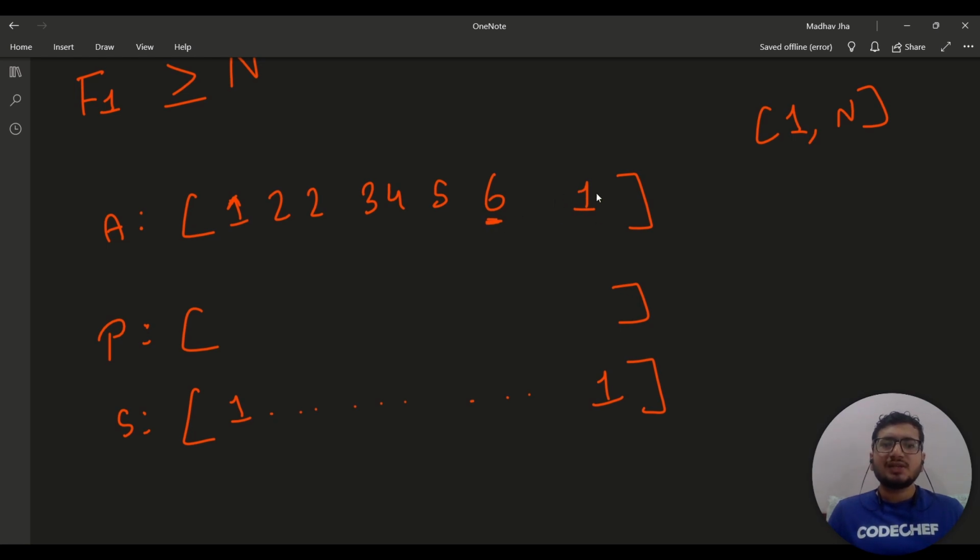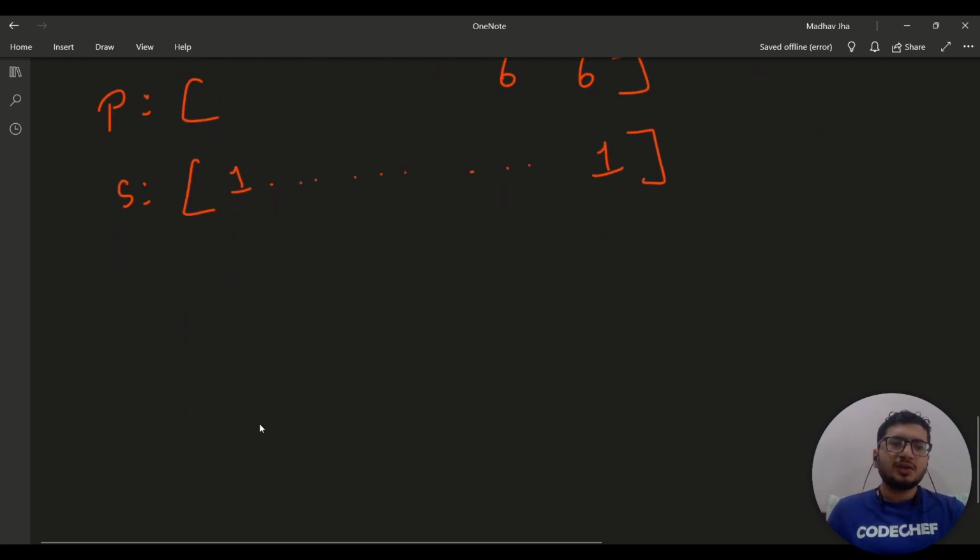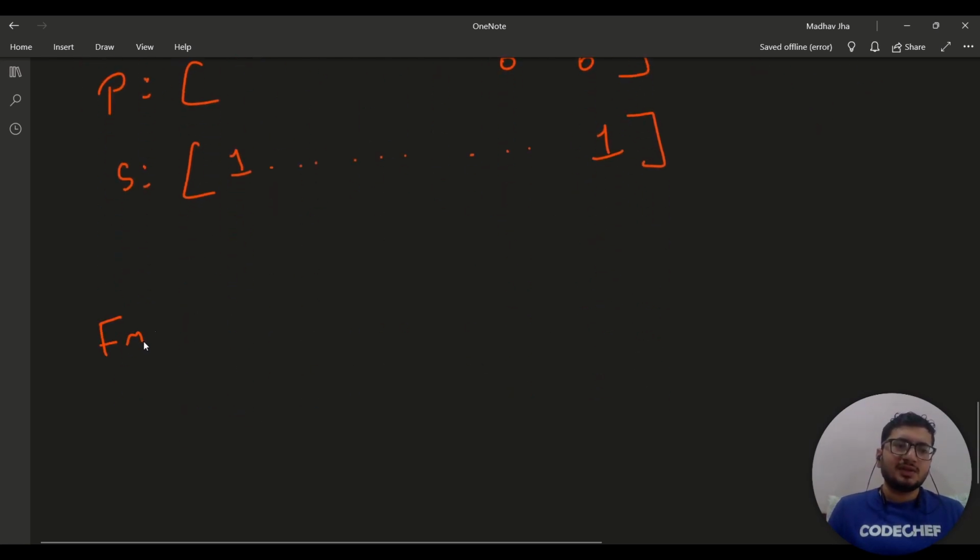Why? Because at the end, since we have added 1, whatever is the previous element, whatever is the maximum element, will appear twice in our frequency array. Once, because this element is the maximum among those up to this ith position, and even for the last n position, 6 is going to be the maximum here. So the frequency of the maximum element is going to be greater than or equal to 2.